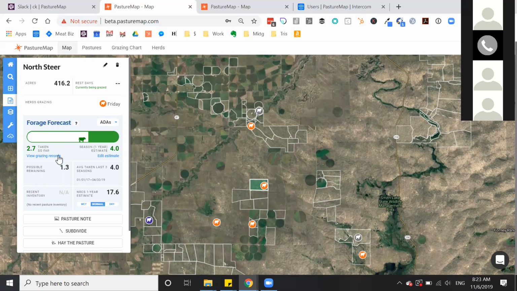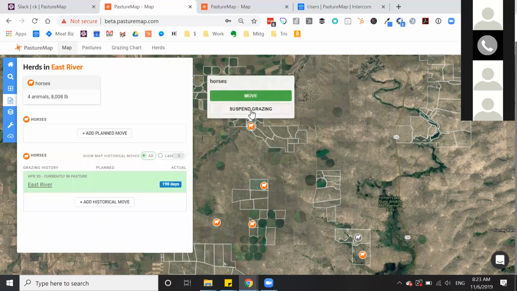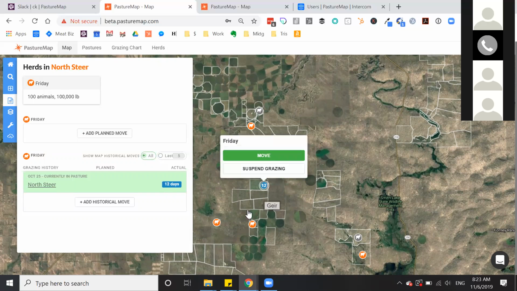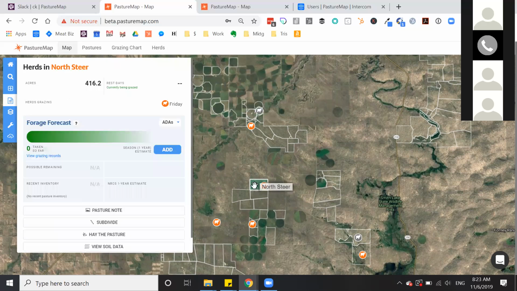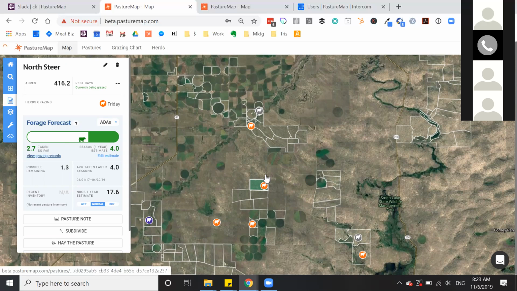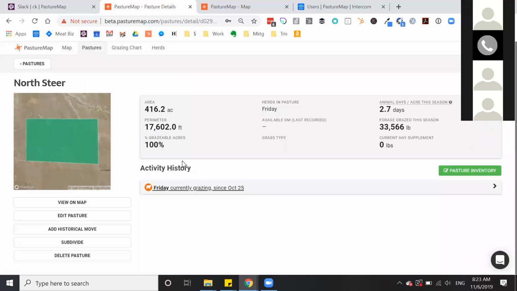And then each individual grazing record. To move animals on PastureMap, you just click. I showed you earlier, just move or suspend grazing if you're culling them, and this one says 12, which is how many days they've been there. Usually people are moving animals on the phone. Let me find a pasture that has more grazing records in it. Each pasture has all of the records of what has been grazed in there.